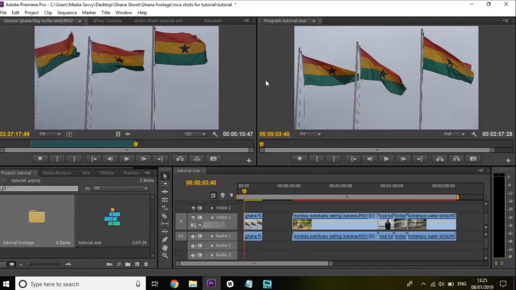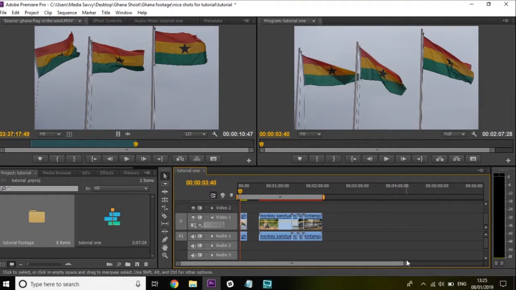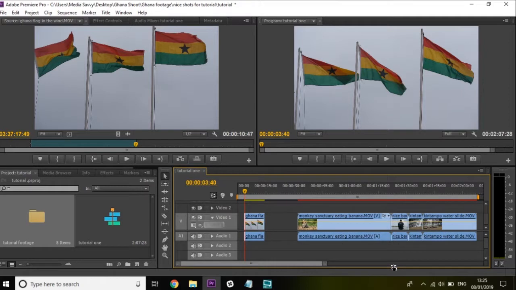If you want to make your timeline bigger or shorter, so you can see what you're doing, this more or less magnifies the timeline. It doesn't change the clip length or duration, but it makes the timeline bigger or smaller, so it's easy to work with. So for now I'm going to make it a little bit smaller.